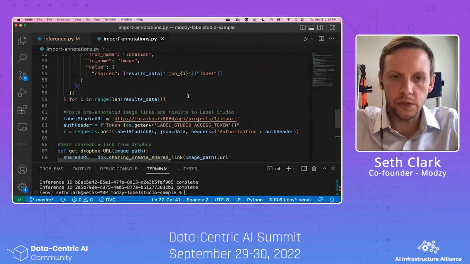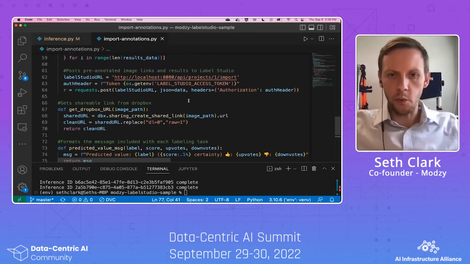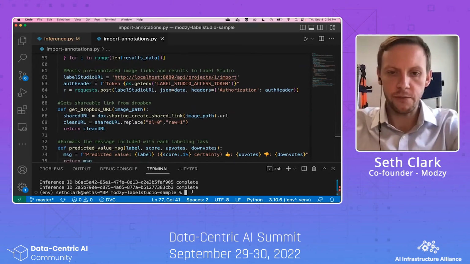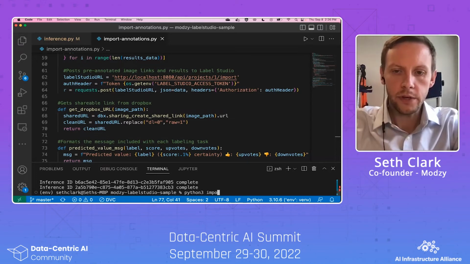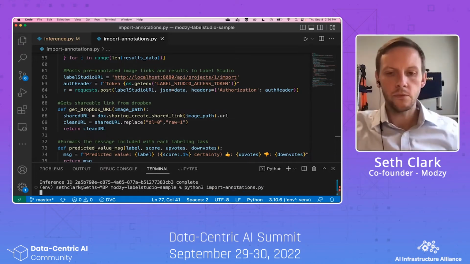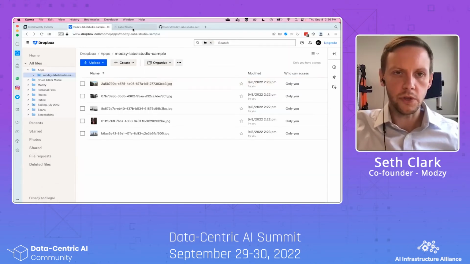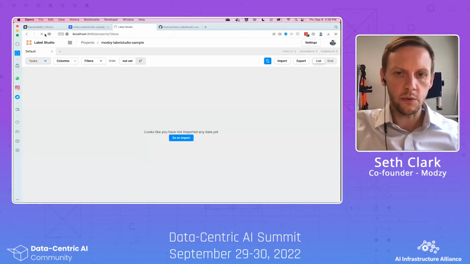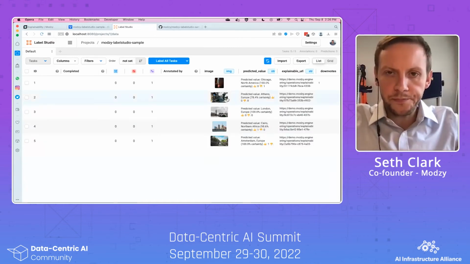And then finally, we can use Label Studio's API, and I'll be posting this to my local instance, post it there, and then we'll actually be able to work with all of that data right from our labeling tool. So we'll go ahead and run python3 import annotations. And now we can head back here to our Label Studio interface, and we should see, perfect, all of these annotations showing up.